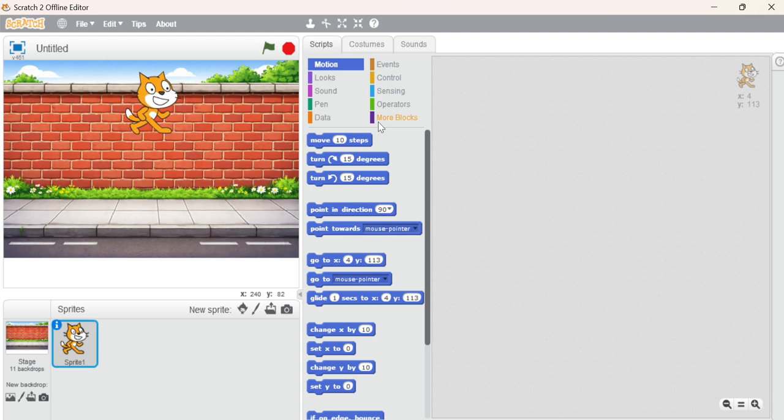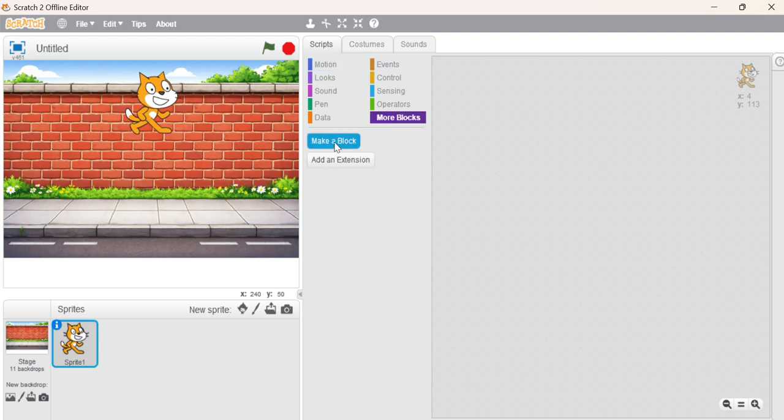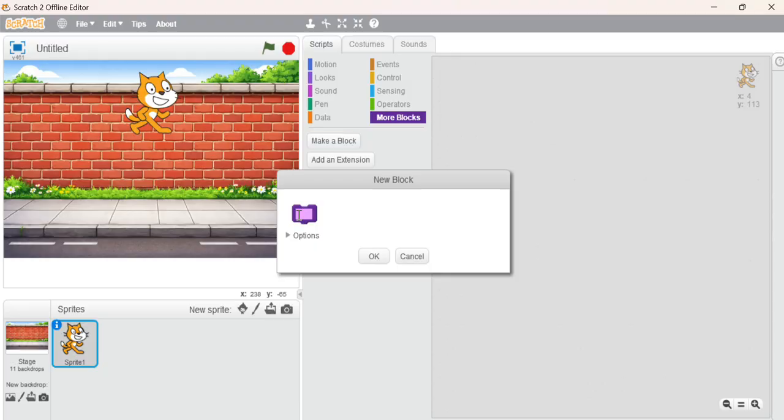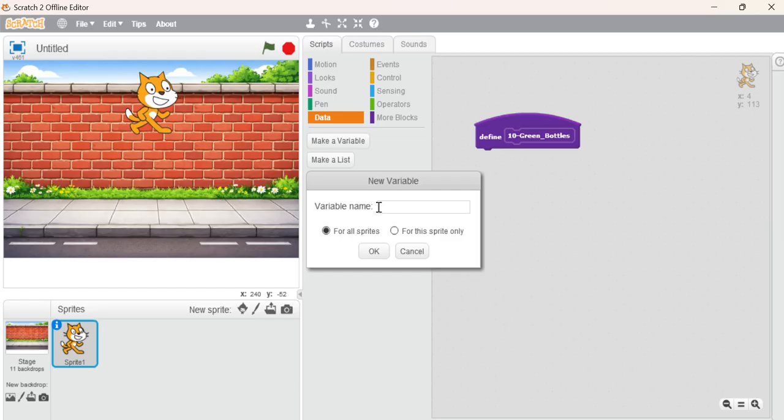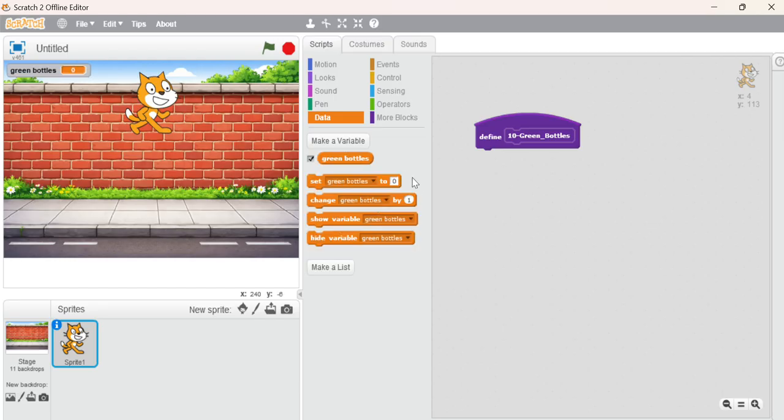Okay. Now we're going to first of all create more blocks. Hopefully you know how to do this by now. So 10 green bottles. Okay. Set the number of bottles to 10. So we need a variable from data that says green bottles. Initially, I'm starting with 10 bottles. So click and drag, and we set that to 10. Right, your turn. Have a go at finishing that off.